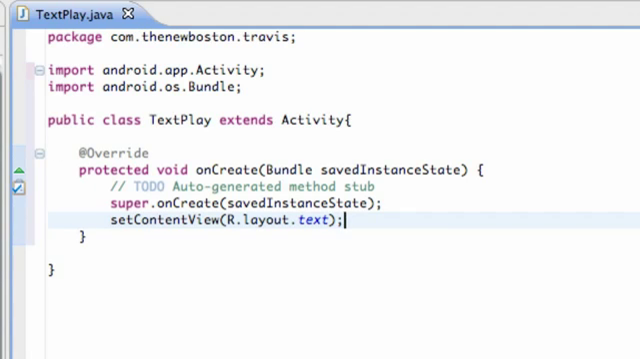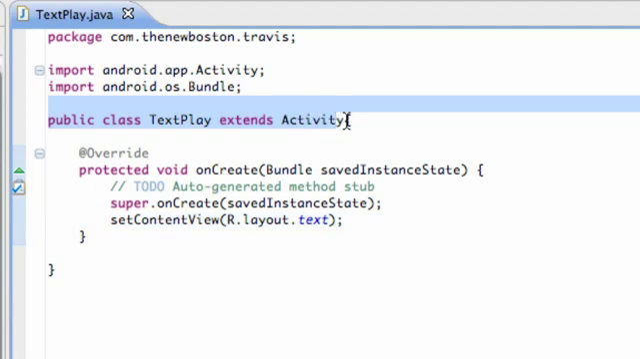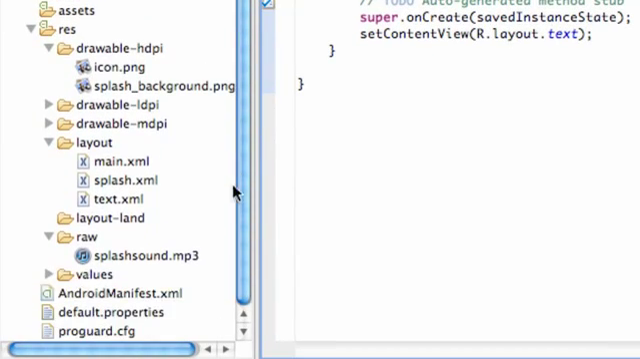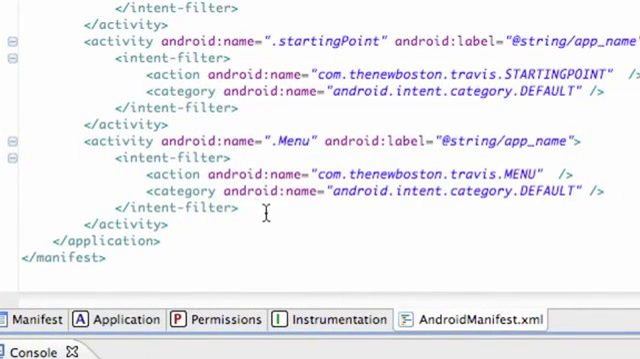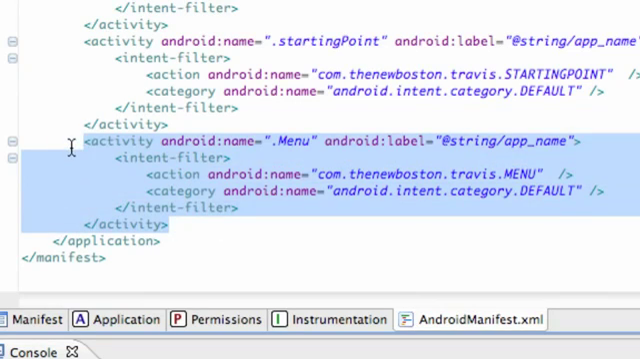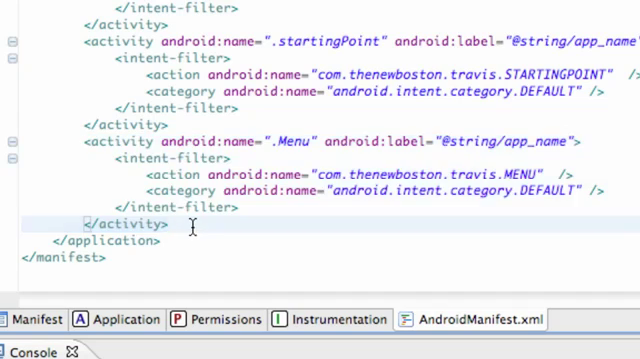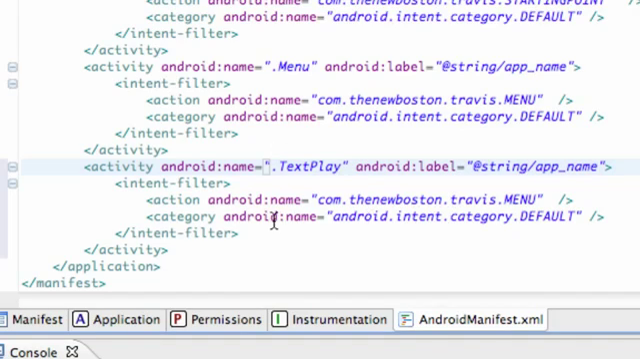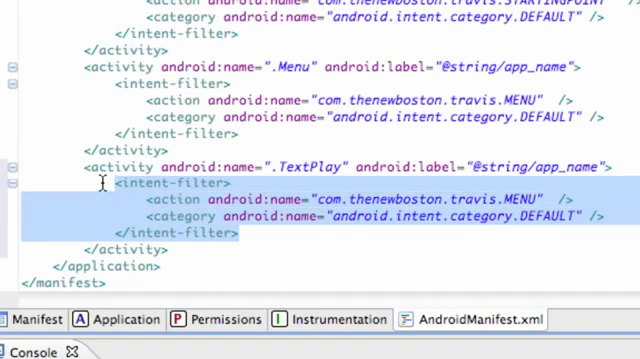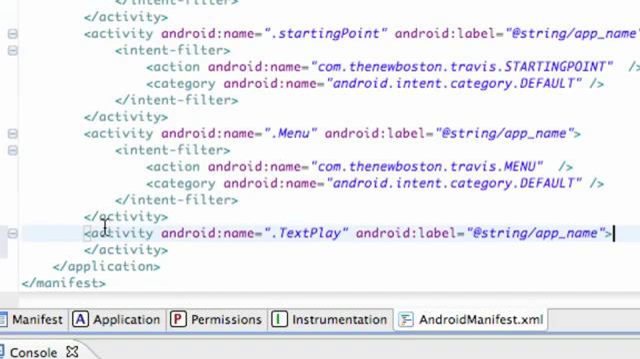Now anytime we set up a new activity, we have to define it in the manifest, if you guys remembered that. So I'm going to open up the Android manifest, and what we can do is copy and paste one of the default activities that we have set up, and then down here we're going to change the class name to text play instead of menu. And also we can delete this whole intent filter, and I'll explain why in a second if you guys haven't figured that out.